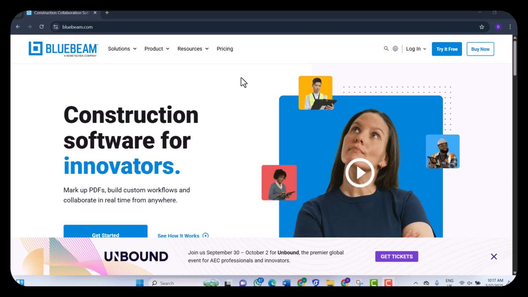So, who is the target audience of Bluebeam? The target audience of Bluebeam is definitely professionals. This isn't something you throw at a beginner or casual user. It is best suited for architects, engineers, contractors, and construction managers.